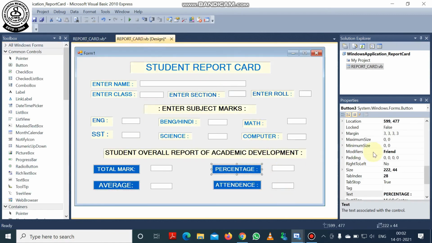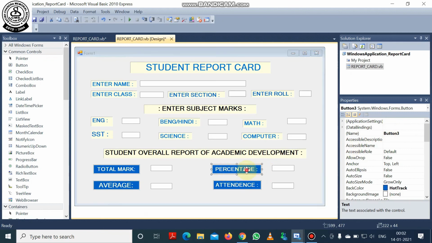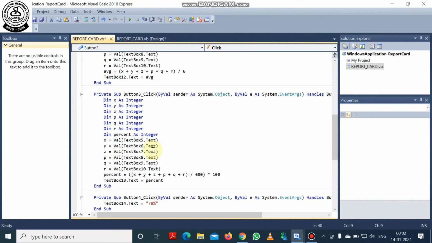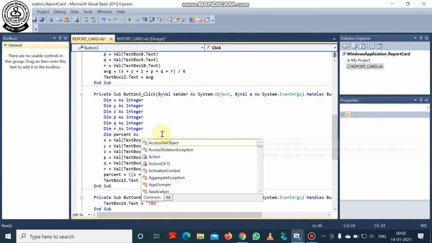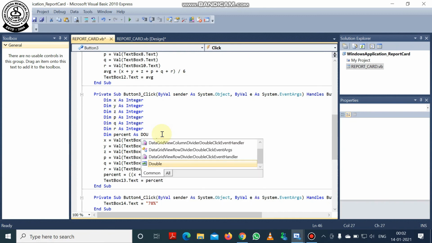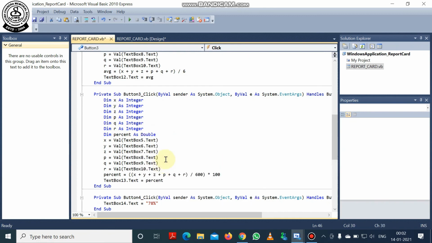The third button, the name of the third button is button 3, but here the button will calculate the percentage. We are double clicking on the percentage. Here also the same thing, the same code: x, y, z, p, q, r. 6 variables I've taken for taking the 6 subject marks, and one percentage I've taken, and we should take the percentage as double. Okay, so the point value can come.